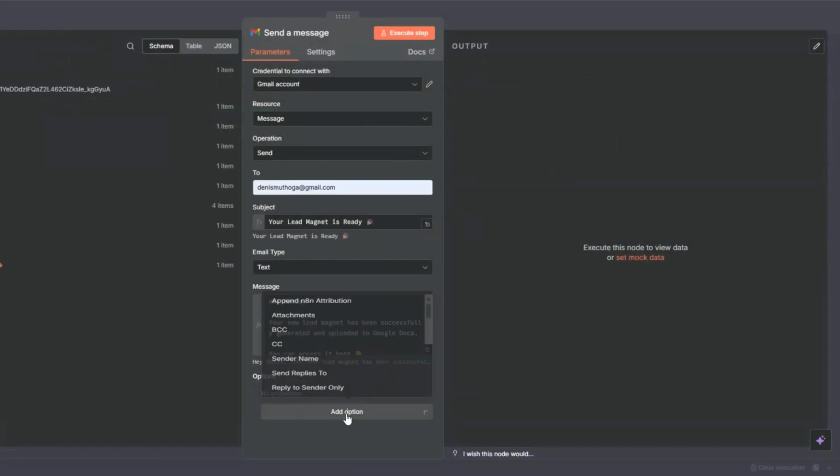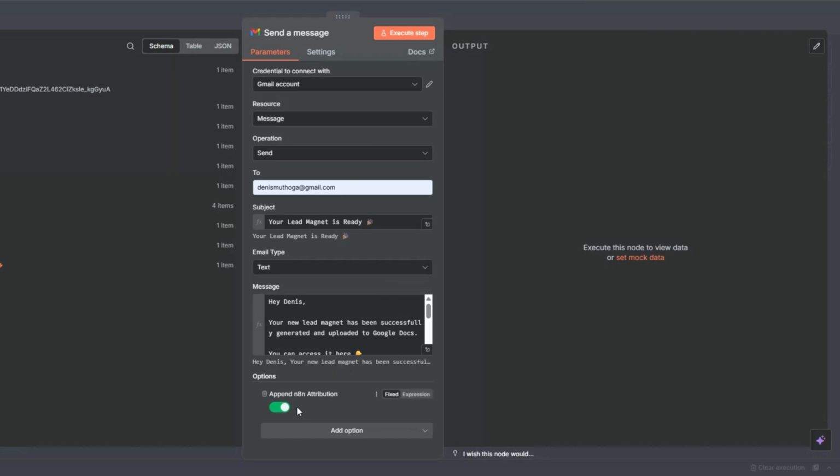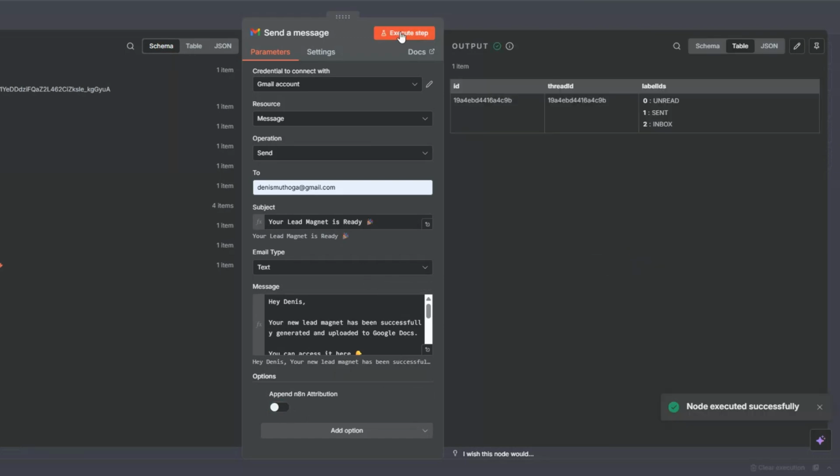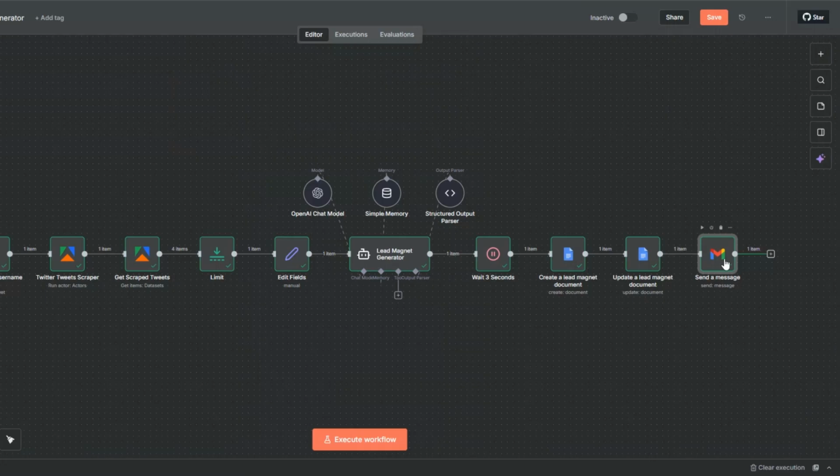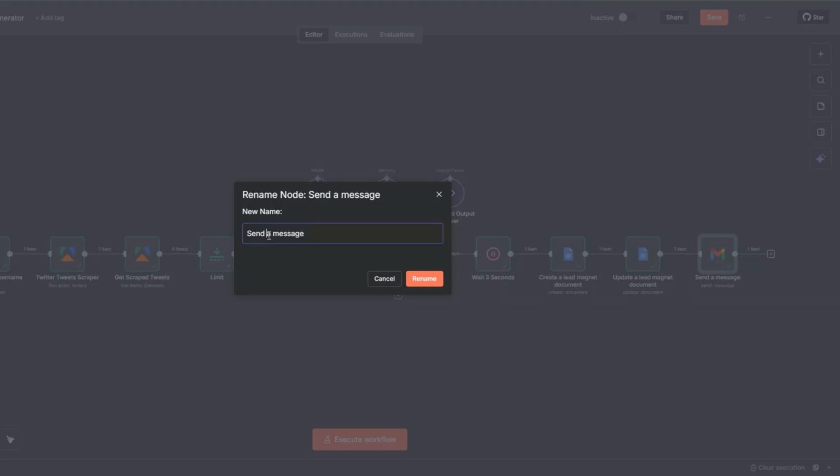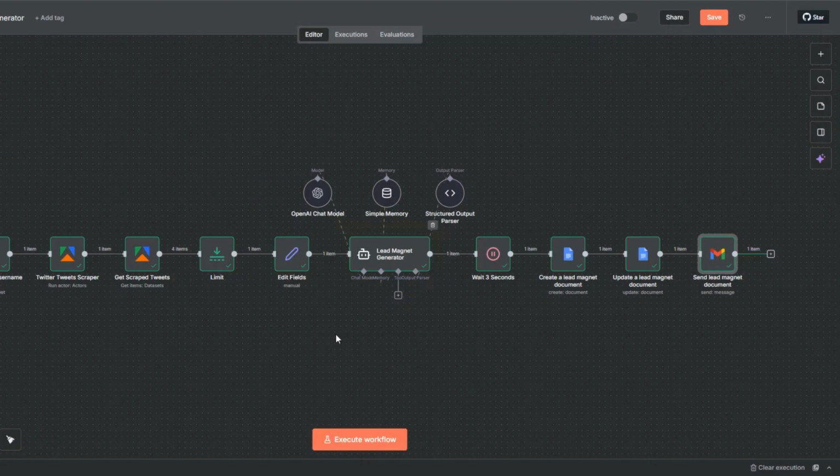Then the last thing that we're going to do here is click on add options and click on append Anychain attribution, and we're going to turn this off. Then I'll click on execute step to send ourselves the lead magnet document URL. I'll rename this node to send lead magnet document, and click on rename.